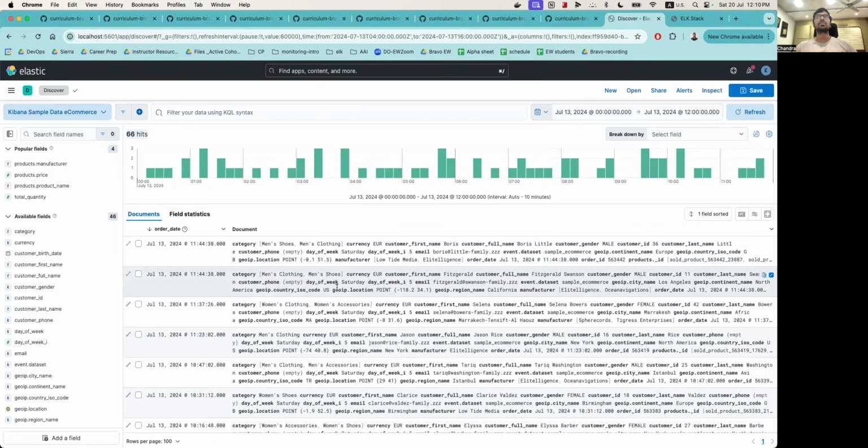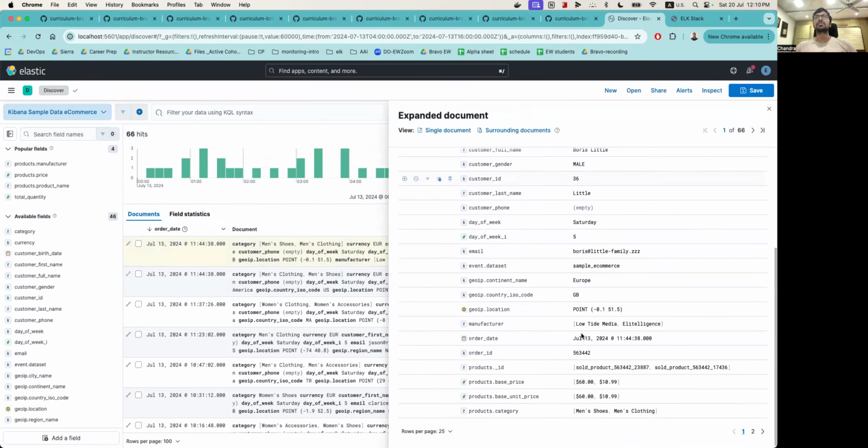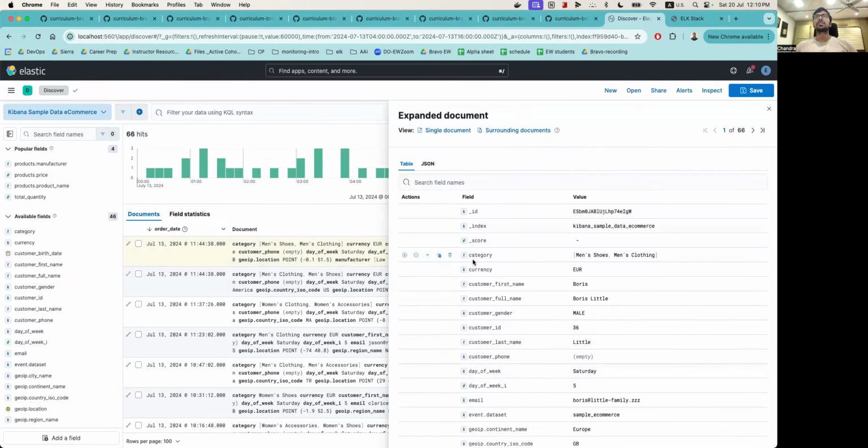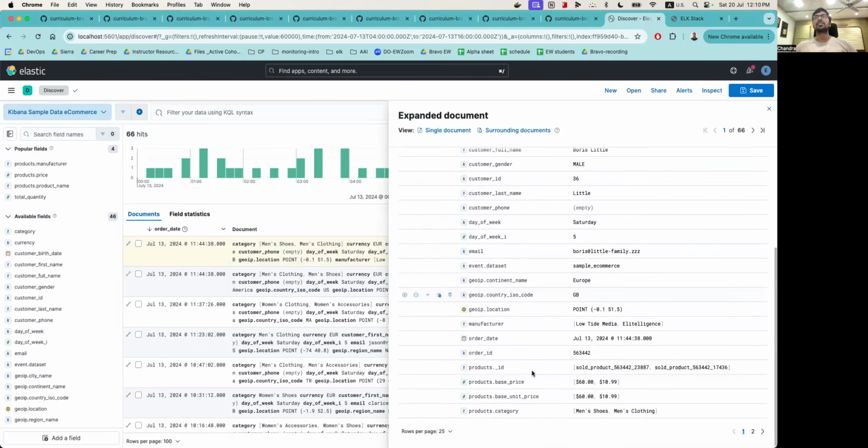I mean, this is hit, not exactly order. And this is your log. You can click on this and see all of these details. This is the category where the order happened, which currency, who is the first user, the last name, gender. This is how any order on any e-commerce website is tracked. There is a 60-70% chance they will be using Elasticsearch.